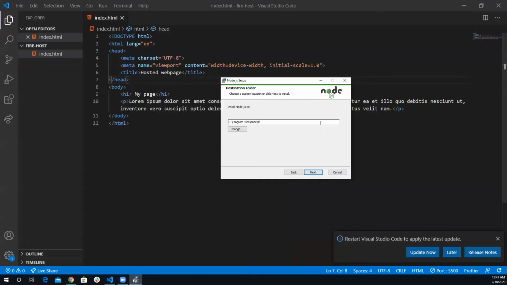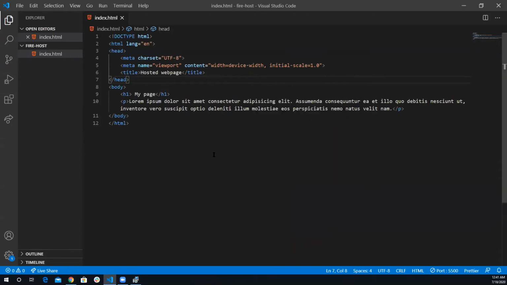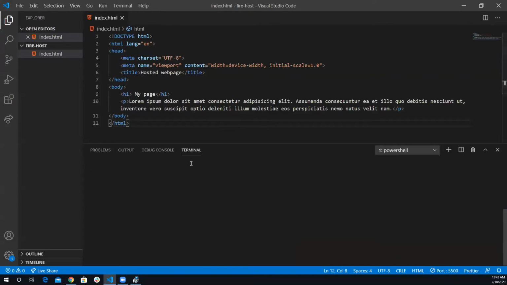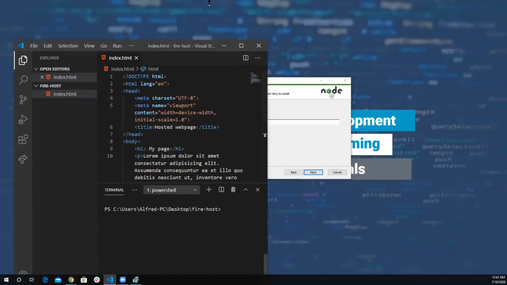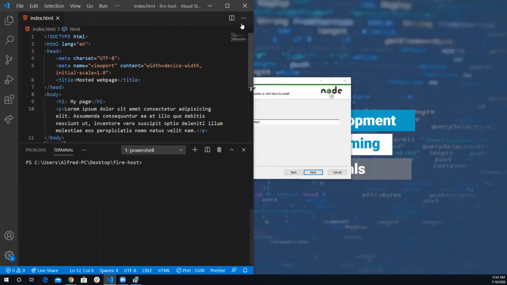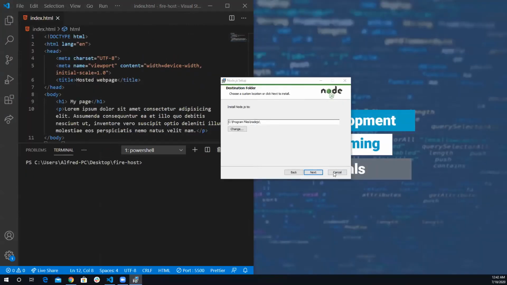Okay, so after you install it, you can get back to your Visual Studio Code page here, and you can open the terminal using the Control backticks key. And the backtick is the key to the left of the 1 on your keyboard. So now I open my terminal here, and let me put it side by side like this. Cancel this.